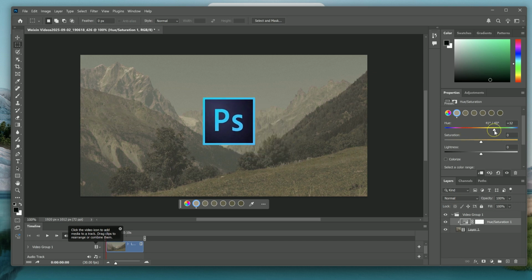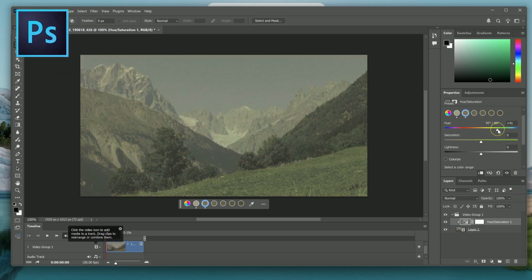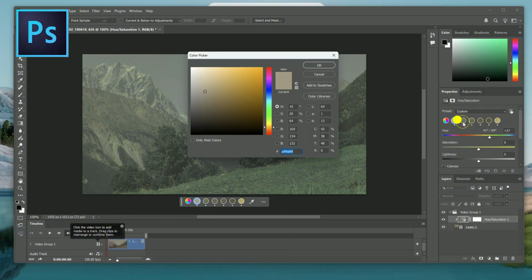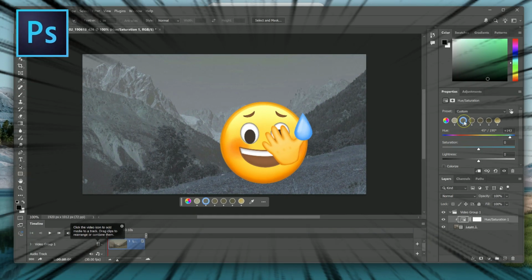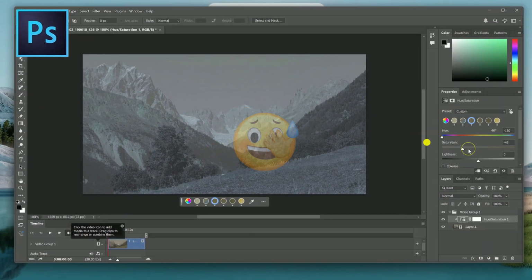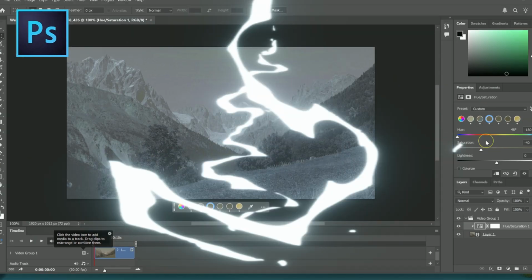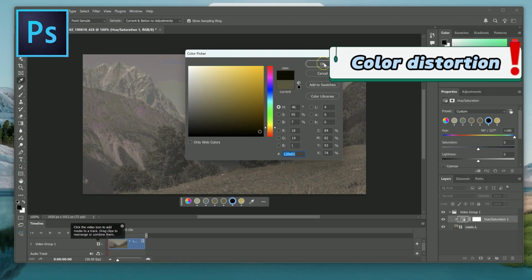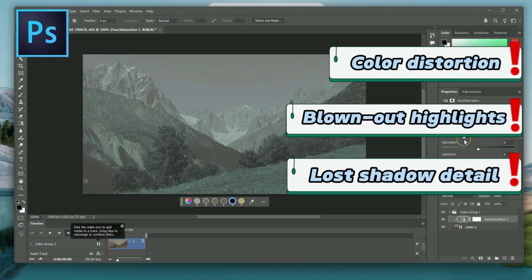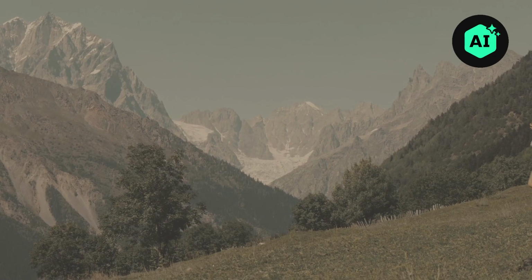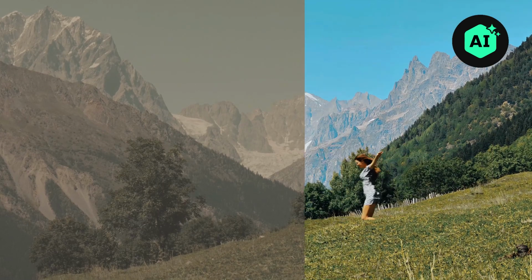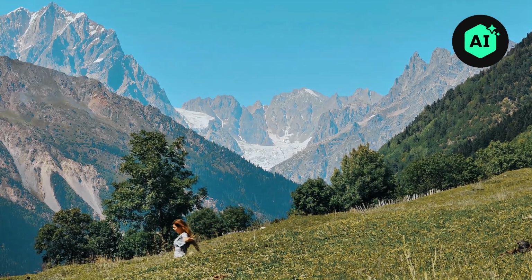Of course, you could try manually adjusting SDR videos to achieve an HDR-like effect using traditional video editing software. However, this typically demands highly specialized color grading skills and a significant amount of time and effort. It's also very difficult to accurately simulate true HDR, often leading to issues like color distortion, blown-out highlights, and lost shadow detail. Now, with the power of artificial intelligence, converting SDR to HDR has become far more intelligent and efficient.